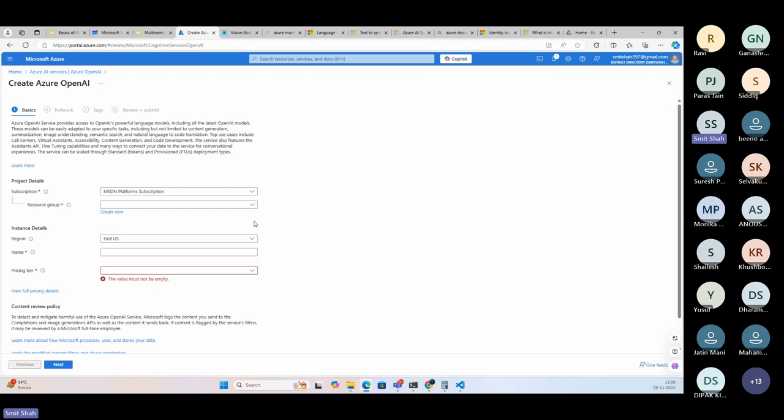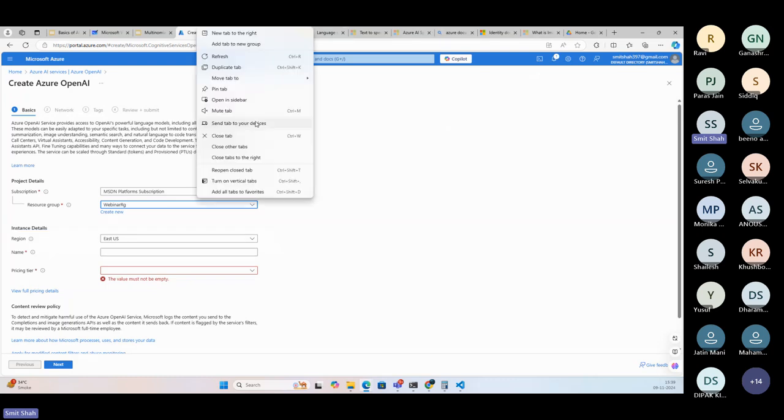The first field in the form is asking me to select subscription. The next field in the form is asking me to put my resource in some of the other resource group. Then I'm being asked to select the region for my resource. While selecting the region for your OpenAI resource, make sure that you choose it wisely, because different regions will have access to different OpenAI models. Okay. So it's not like in all the regions you will get access to all the OpenAI models. No. In different regions, you have access to different OpenAI models.